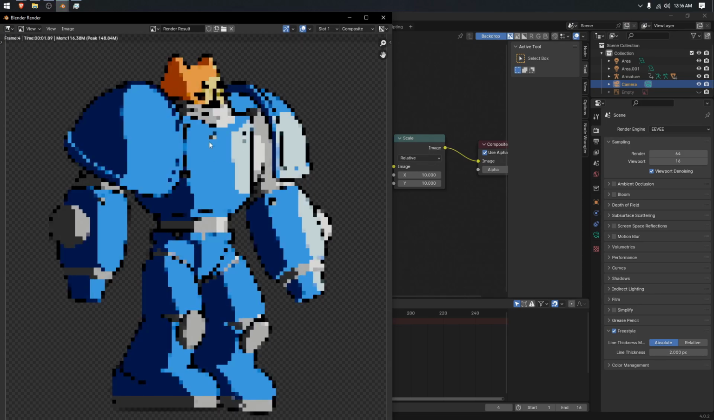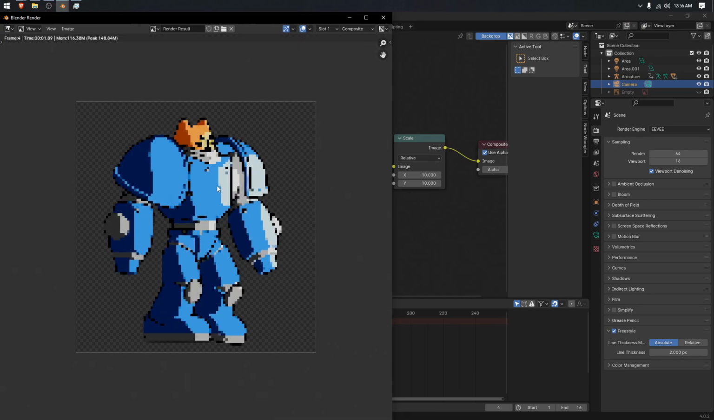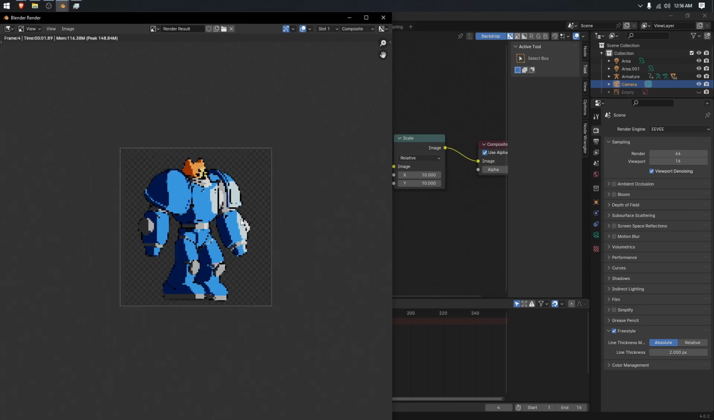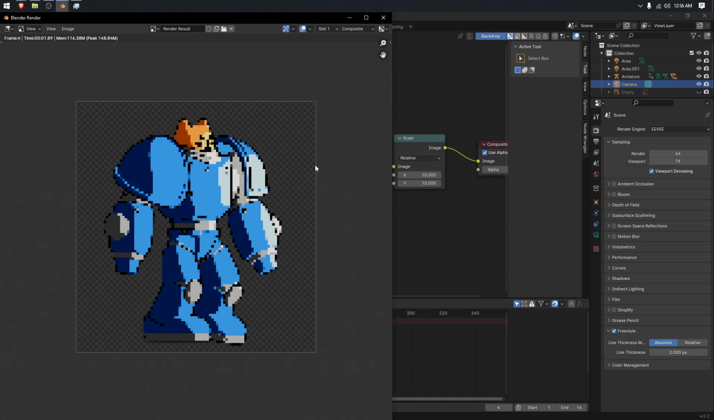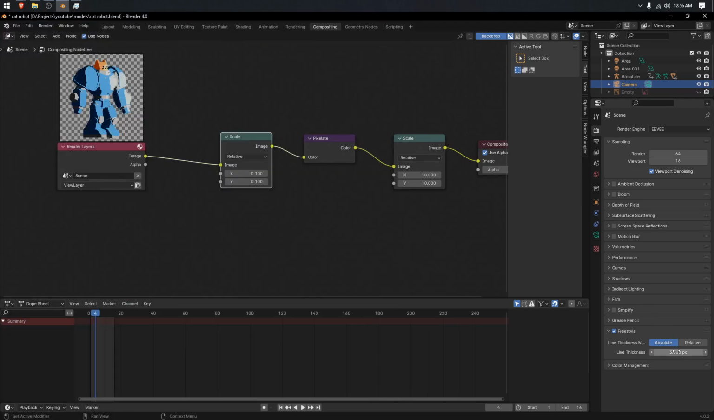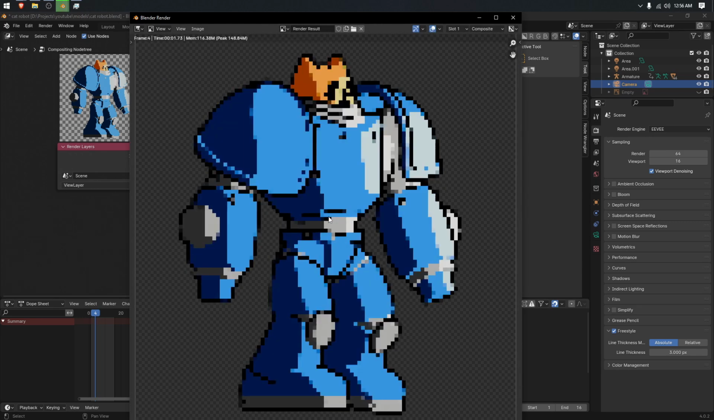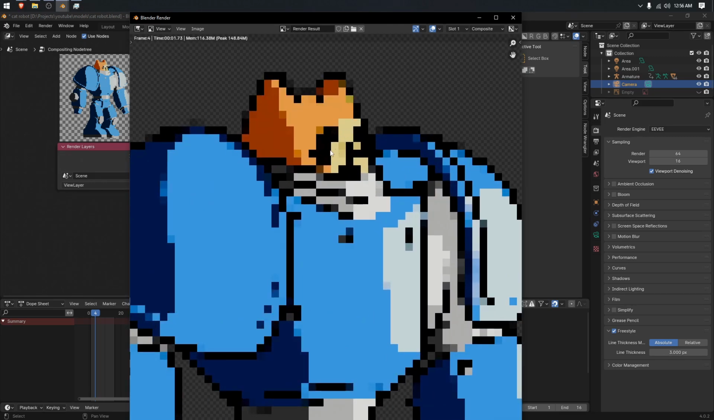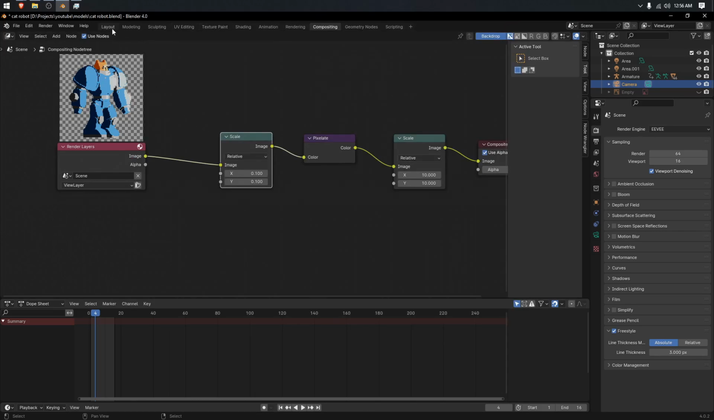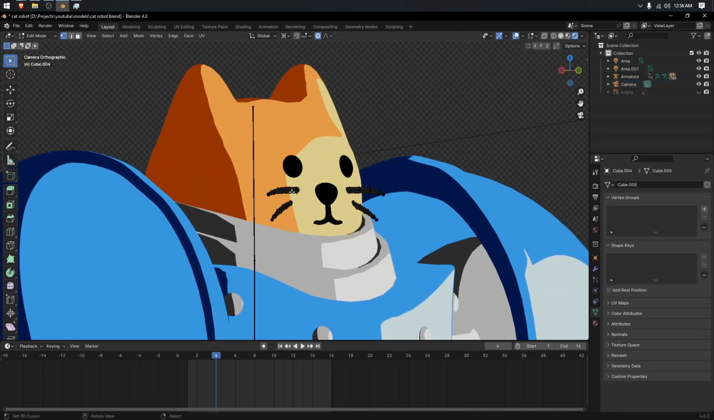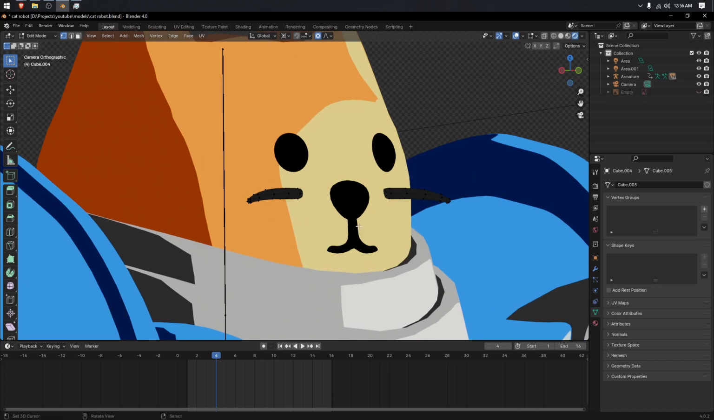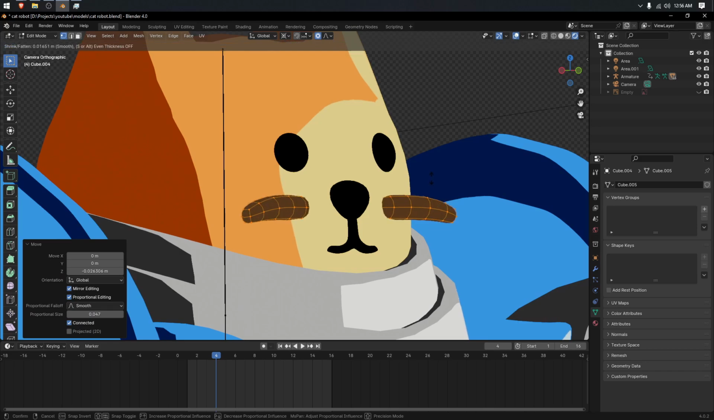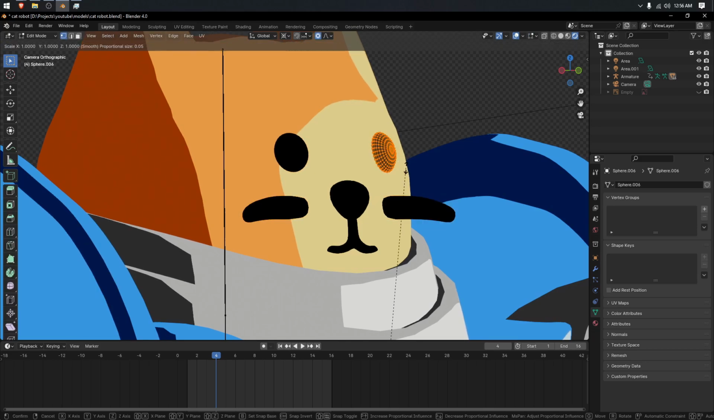Render it. Yeah, maybe like this. Alright. Okay, so I think we have a problem with these eyes and the nose and everything. I'm going to make it clearer by deleting one of these things over here and scale it up and scale up the eyes.